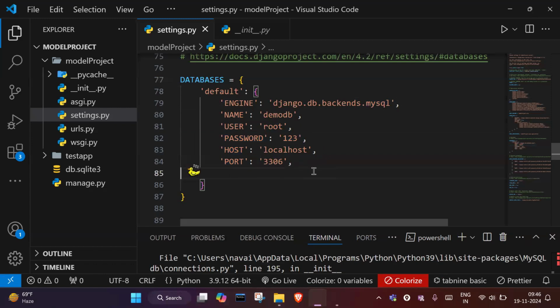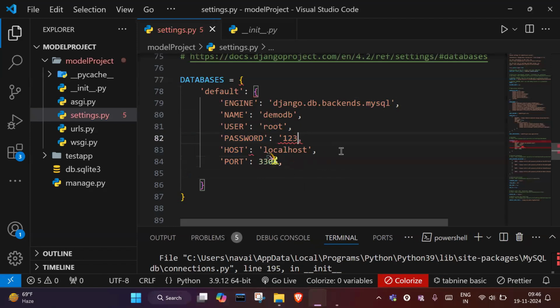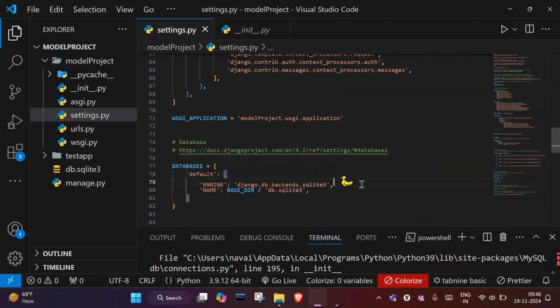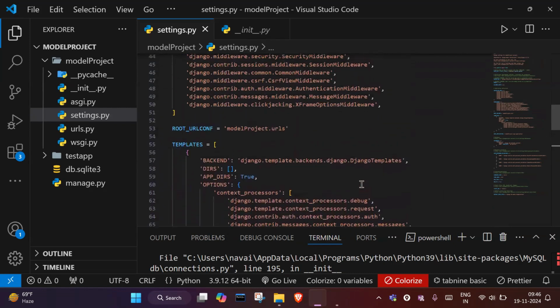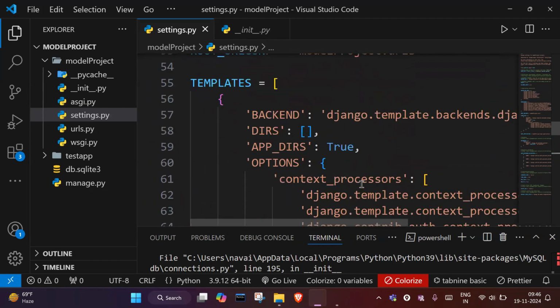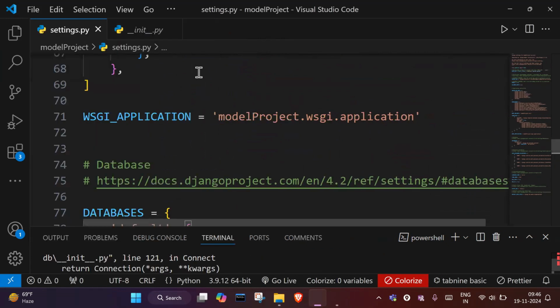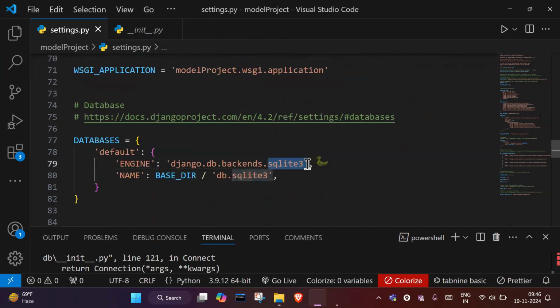Suppose you want to use SQLite, let me go back. This was the default configuration of SQLite. At that time, you don't need to write any further lines because we are using the default database given by Django itself. So we don't need to do any configuration. These lines will be the same. How will you check, how will you prove?